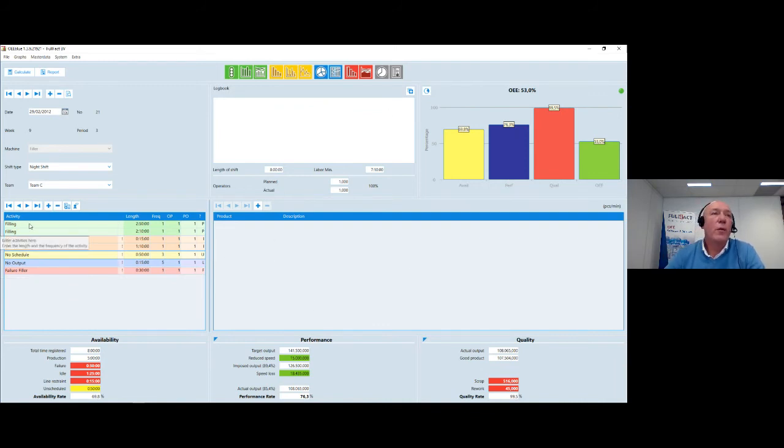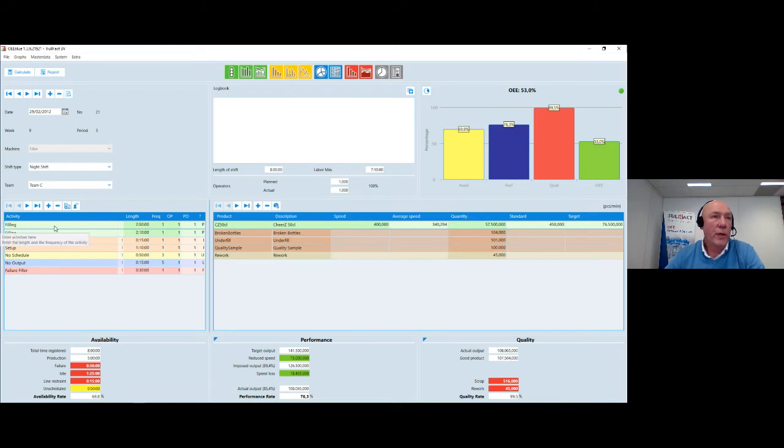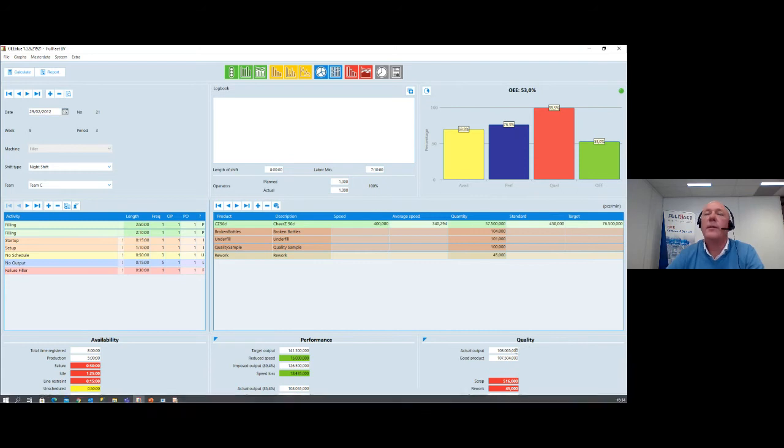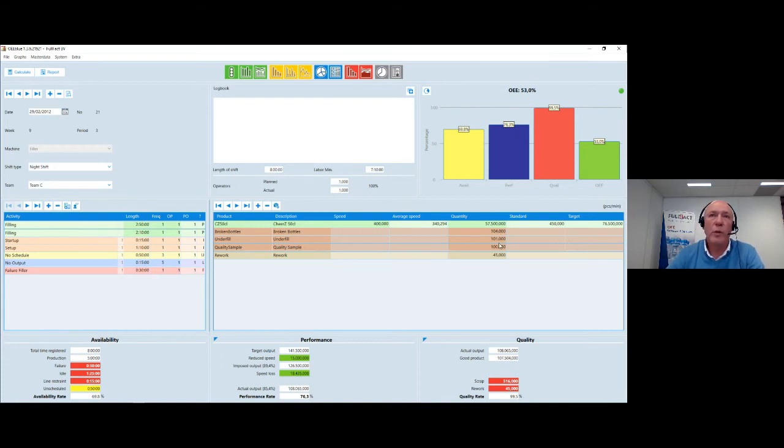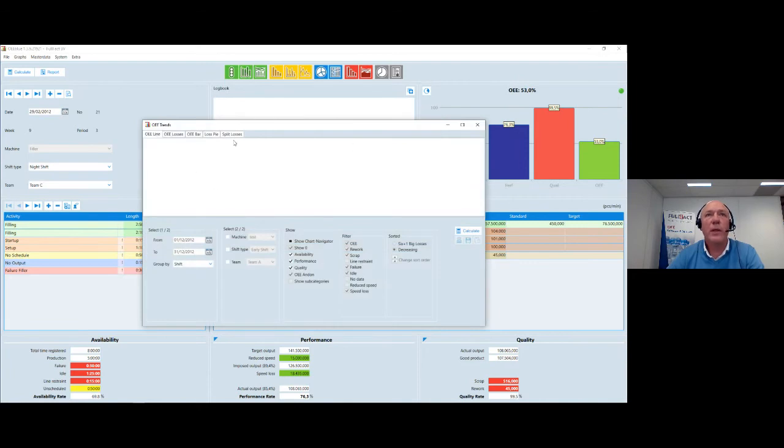Down here, you get an overview of your products. If you select the productivity, you see the products that you were producing, including the scrap and rework that you had, because they influence your quality. You can see the number of the breakdowns of the scrap and rework and the kind of scrap and rework that you had. On top, there's a number of icons that represent all the reports that you can use within the system. There are a lot of them. I picked just one.